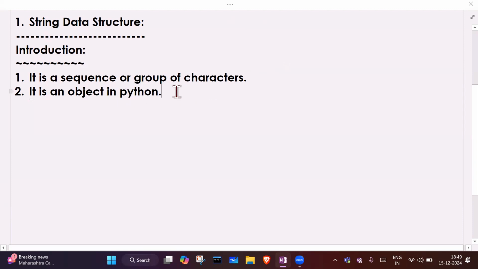Whenever we create any string, that variable is nothing but an object in Python. For example, I'm writing here msg equals hello. Here msg is what? An object. And which type of object is it? This is the string type of object. And what is a string? A sequence or group of characters, right?